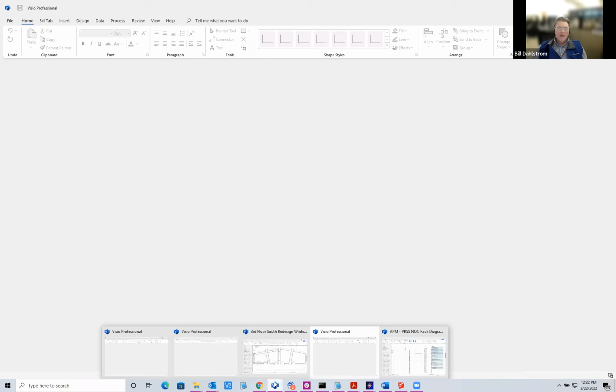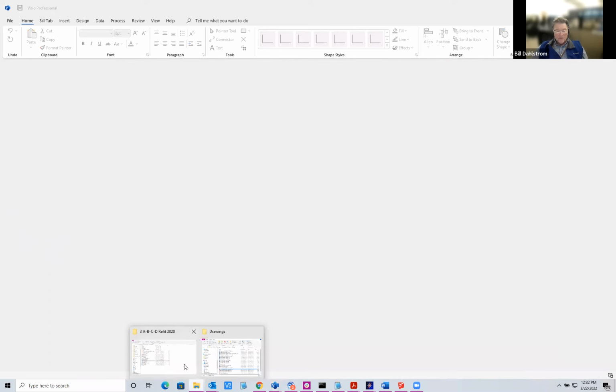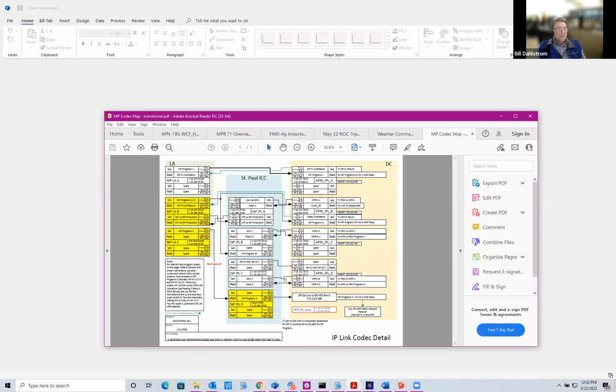So the other thing I've used it for a lot: schematics, flow diagrams, maps of how different equipment fits together. In fact, let's see here, which one would that be? Codec map here. Here we go. So this is actually a PDF I made. You make easy PDFs out of these, and then they're easy to show to people.